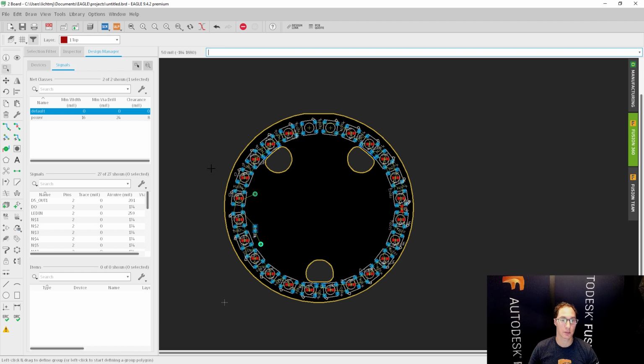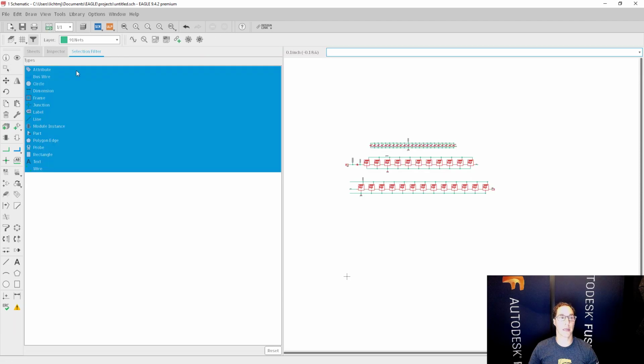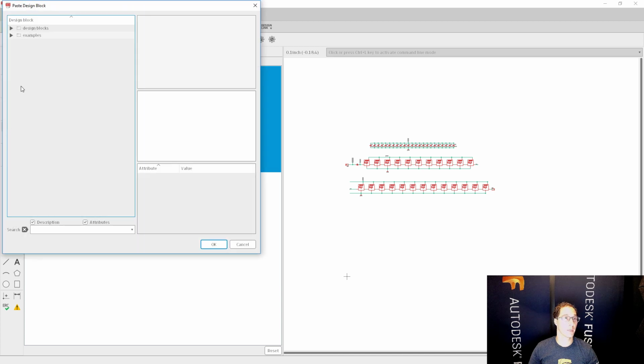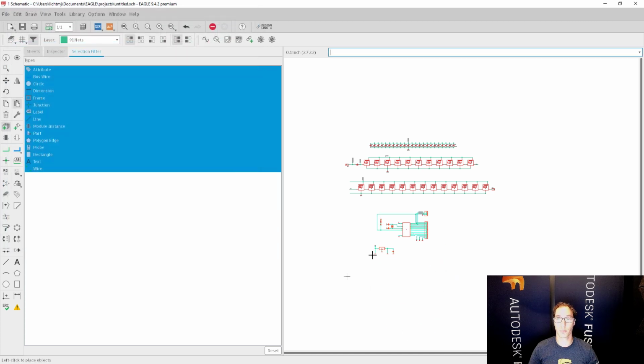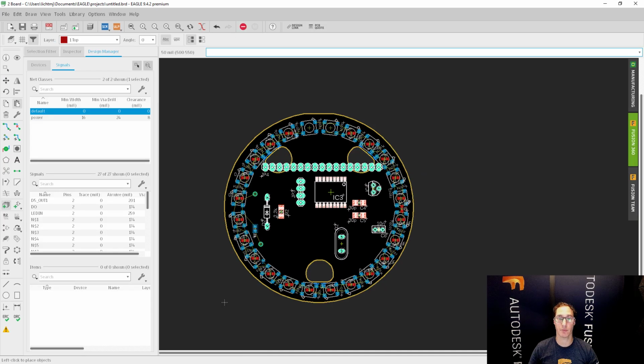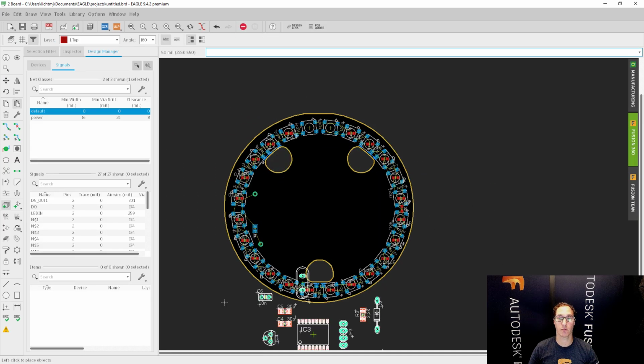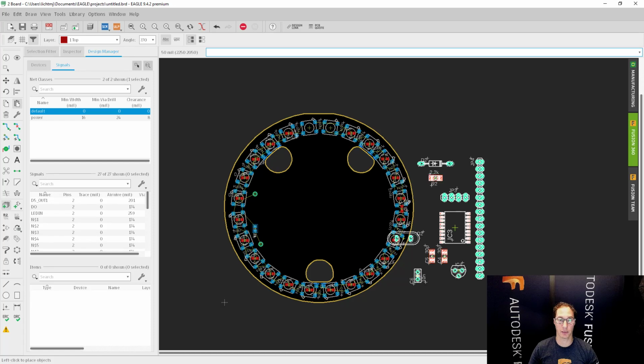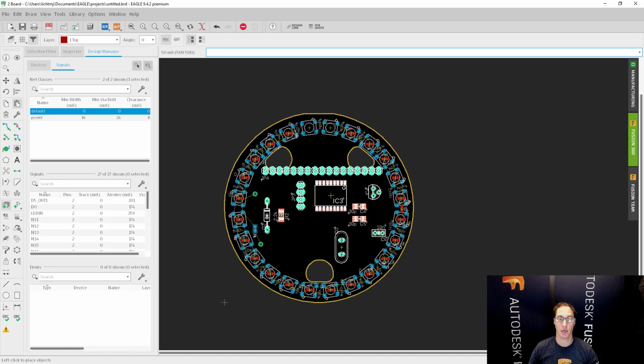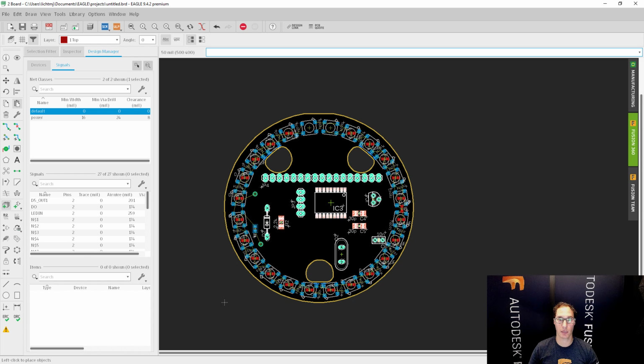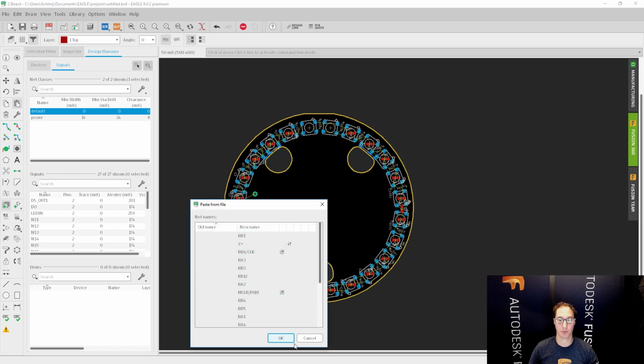Let's move them. And then we're going to go back to the schematic, and we're also going to add another block. This block is going to be for the main board. And I'll go and put that over here. And here I have the main board itself. Again, I can right-click and rotate this until it's something that I'm happy with. But I'm going to go and move this about here. And I think that's pretty good.